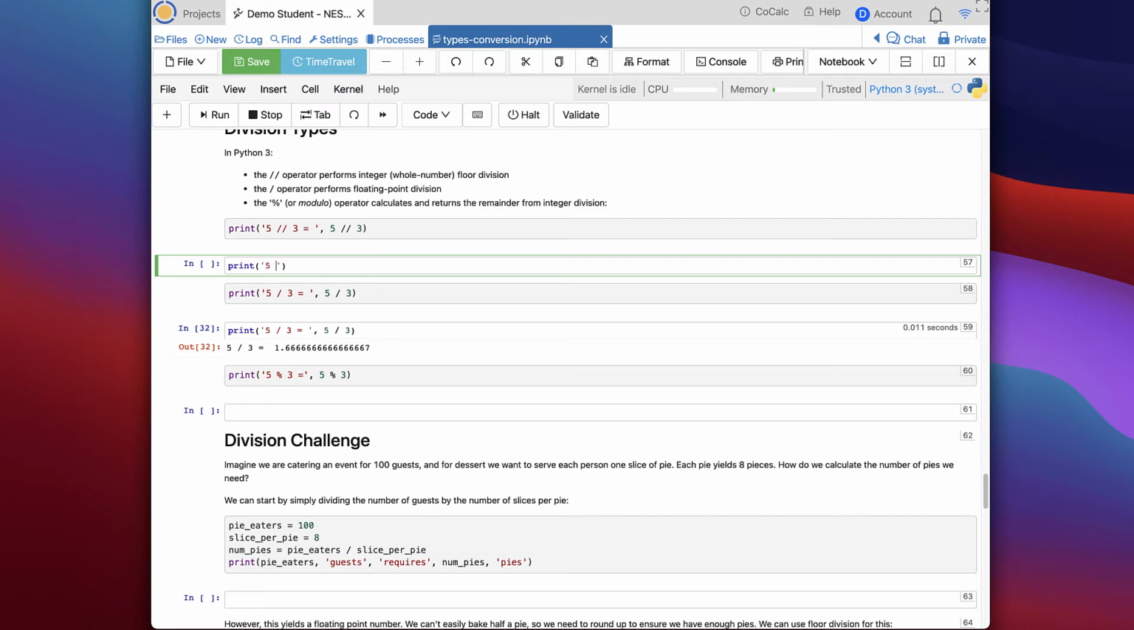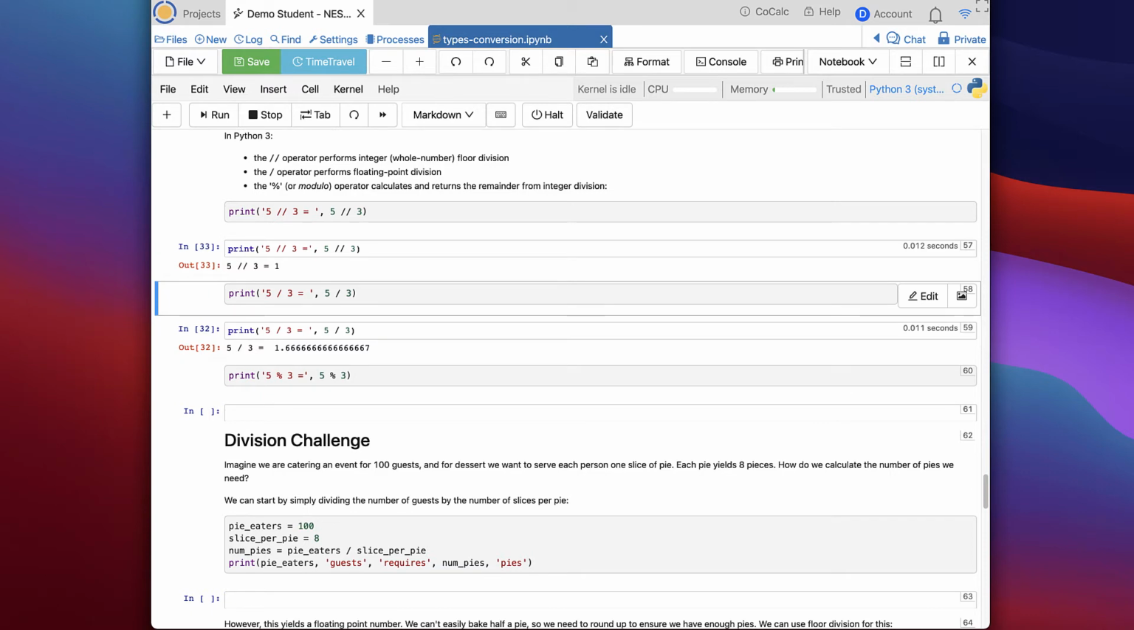So 5//3 equals, and then I'll write that out as an equation. So 5 divided by 3 equals 1. So basically it computes the result and then rounds it down. Even though 1.6 is greater than 1.5, so it's not typical rounding that would round that up to 2, it rounds it down. That's why it's called floor division.